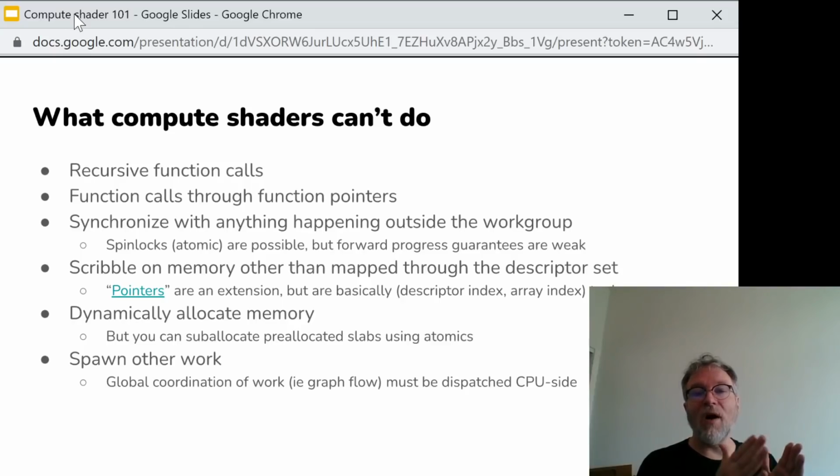So that's why generally the synchronization is done dispatch to dispatch. You can do some things. You can do a spin lock. You can have an atomic that waits for some other computation to happen. And this is used in, for example, the decoupled lookback algorithm for prefix sum. But it's tricky, and the forward progress guarantees are weak. If you're interested in that, go to the prefix sum blog post. It goes into tons more detail on that.